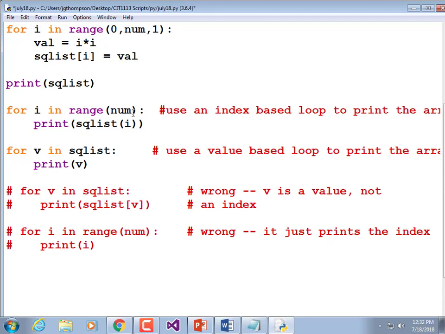Oh, okay, it's the val. It's these things. You see the difference? You don't use parentheses to access an array. You use square brackets. Why? What do parentheses do? Those are for function calls. Those are for module calls.